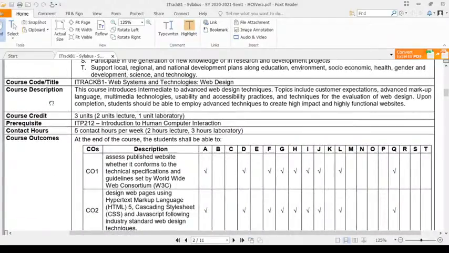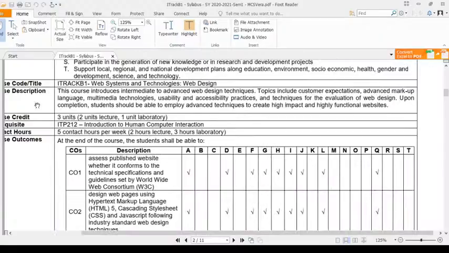Okay, so our description for this course. So this course introduces intermediate to advanced web design techniques. Topics include customer expectations, advanced markup language, multimedia technologies, usability and accessibility practices, and techniques for the evaluation of web design. Upon completion, students should be able to employ advanced techniques to create high impact and highly functional websites.